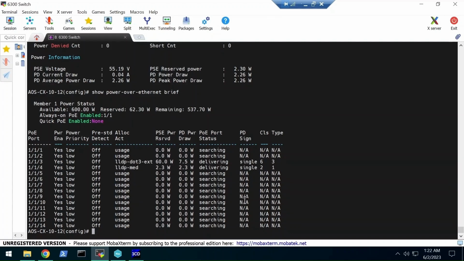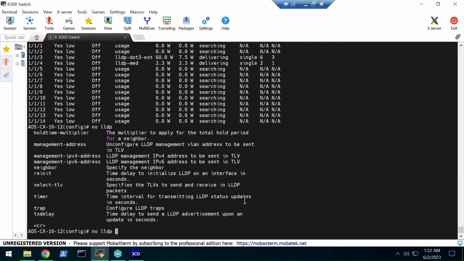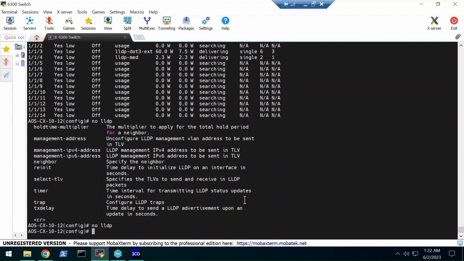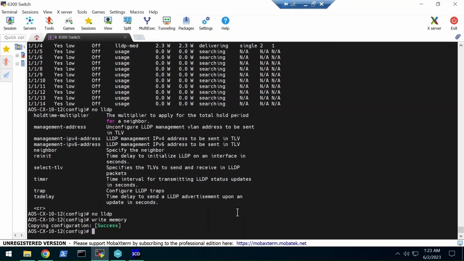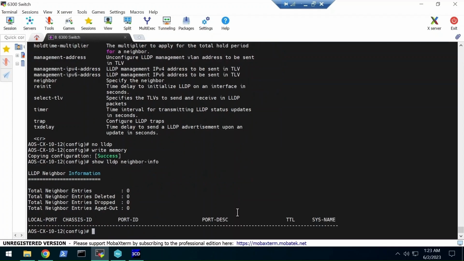So if we could see here, it clearly shows the power drawn and then the PD status. So we'll disable the LLDP for that purpose in the switch, so the LLDP negotiation will not happen, and save the configuration. Let's check whether there is any LLDP information. Since we have disabled the LLDP, there won't be any LLDP information.